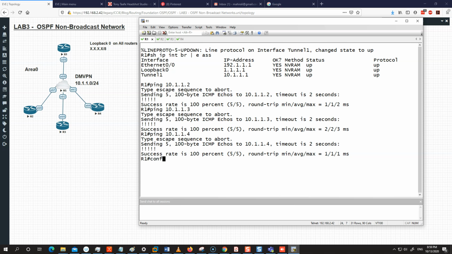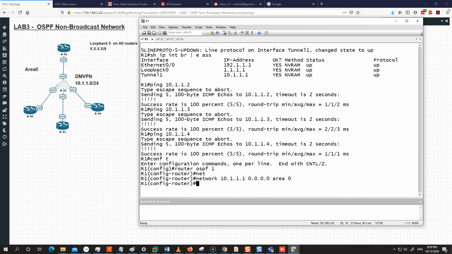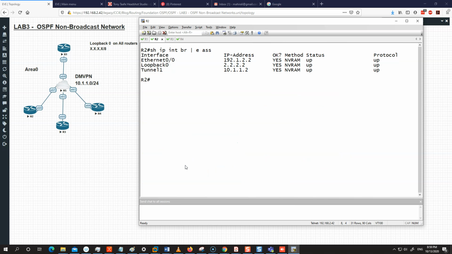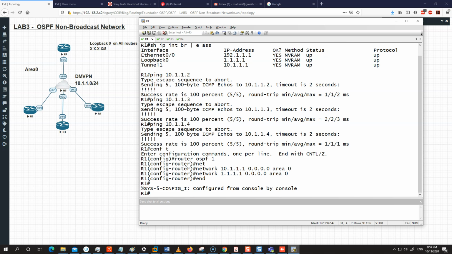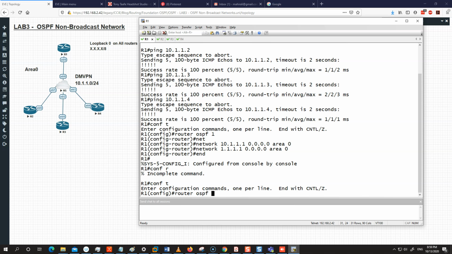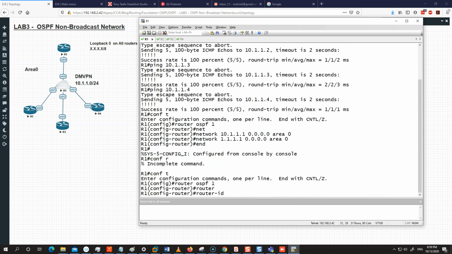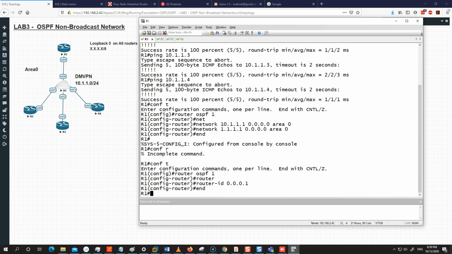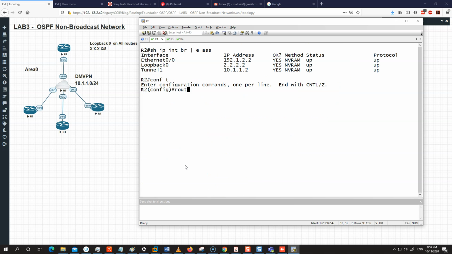So let's start: config t, router ospf 1, and then we have network. The two networks we are going to involve are the tunnel network, which is going to be in area 0, and the loopback, which is also going to be in area 0. So this is our router 1. Before we do that, let's also set the router ID. Let's go to 2. Let's do router ospf 1, and let's do the router ID first.